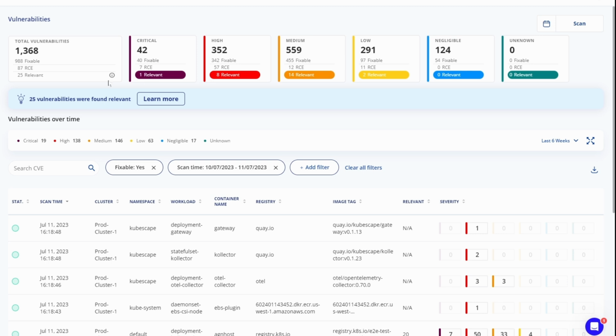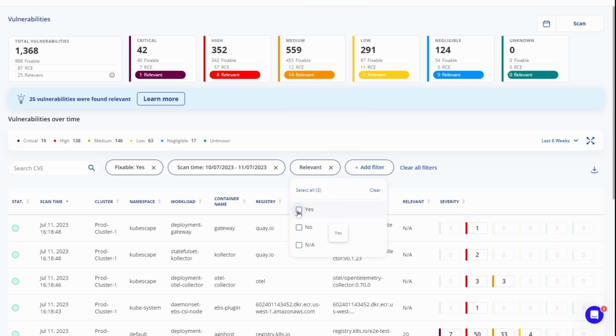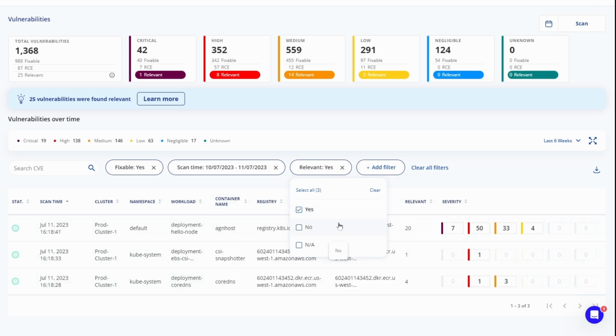So this allows us to actually create a strategy around what we actually fix. If there's 42 critical vulnerabilities, but only one of them is actually relevant, let's go ahead and focus in on what's actually relevant, right? So what we can do here is add a filter and click relevant and specify that we're only interested in vulnerabilities that are relevant to our cluster. So you can see here, this drastically reduces my list.